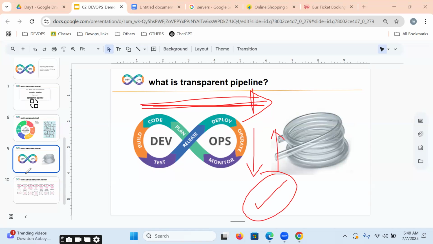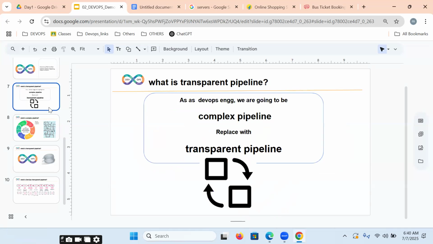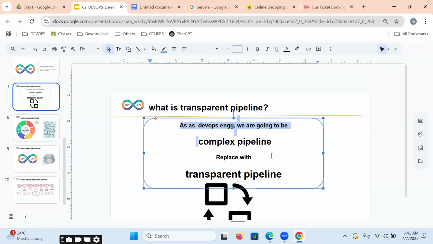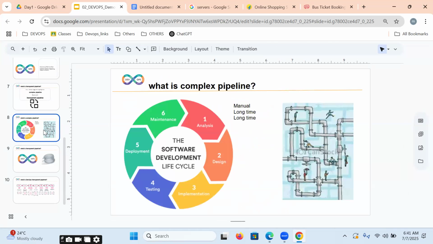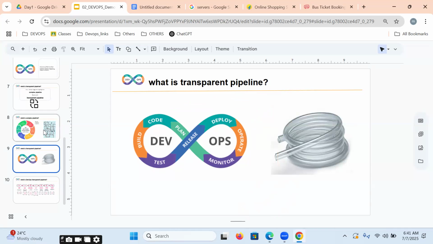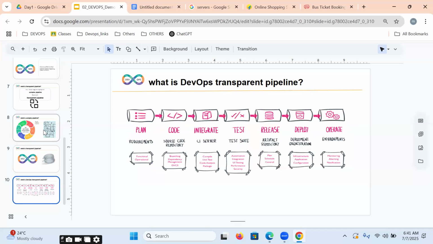That is the reason that, as a DevOps engineer, the prior goal is replacing complex pipeline with what? Transparent pipeline. The actual DevOps transparent pipeline looks like this only.